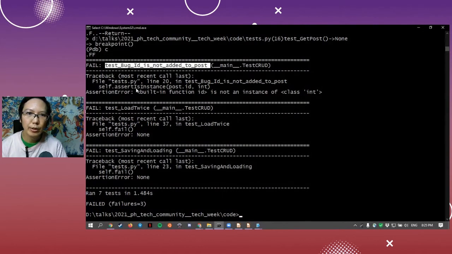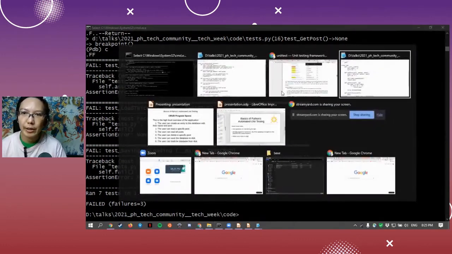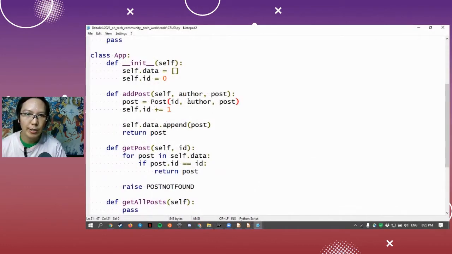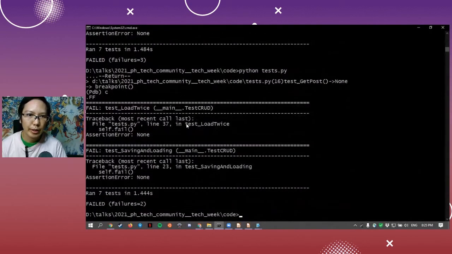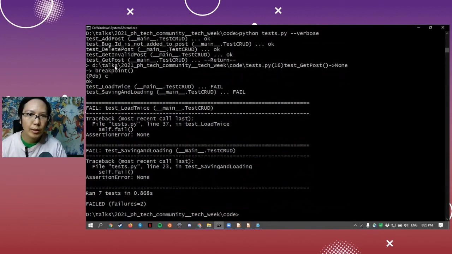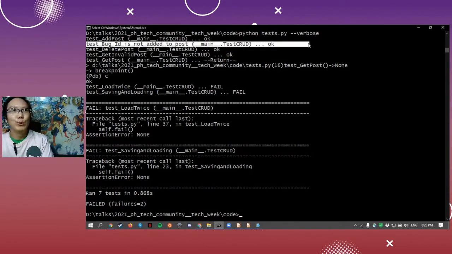But ID. Okay, so built-in ID is not an instance of class integer. So we created a test for that specific bug. And then if we fix that bug, it's not here anymore. Verbose. There we go. So it's okay. So this is one way to create tests for bugs.